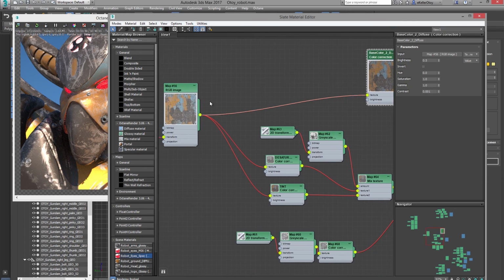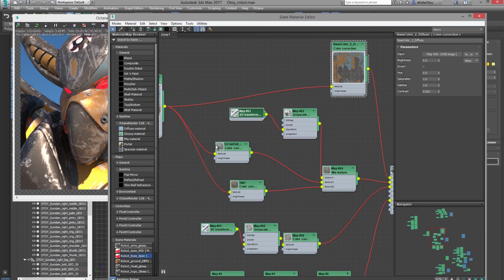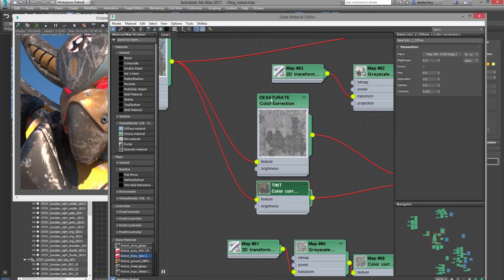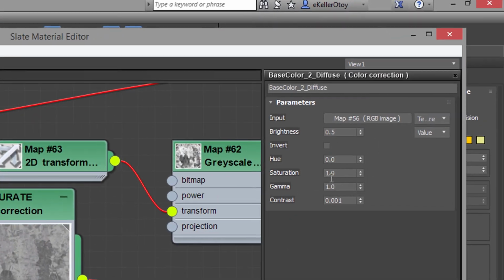So if we take a look here, here's my base color, and it is going into two different color correct nodes. One color correct node is simply desaturating it, so it's lowering the saturation, and this is going to be used for the scratches and the mud splatters and those parts of the surface that are not metallic. And then I have another color correct node called Tint, where I'm upping the saturation. Actually the saturation is set to about 1, so I probably set this up to like 1.1 or something like that, and I'm lowering the brightness as well.